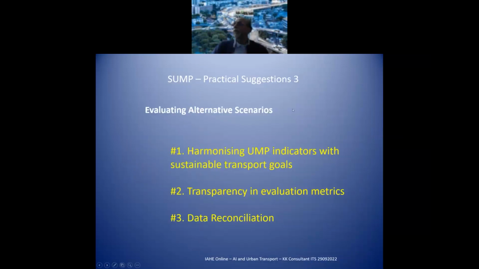SUMP, Sustainable Urban Mobility Planning. It's a comprehensive approach. It allows the basic needs of individuals and societies to be met safely, in a manner consistent with human and ecosystem health, with equity within and between nations.